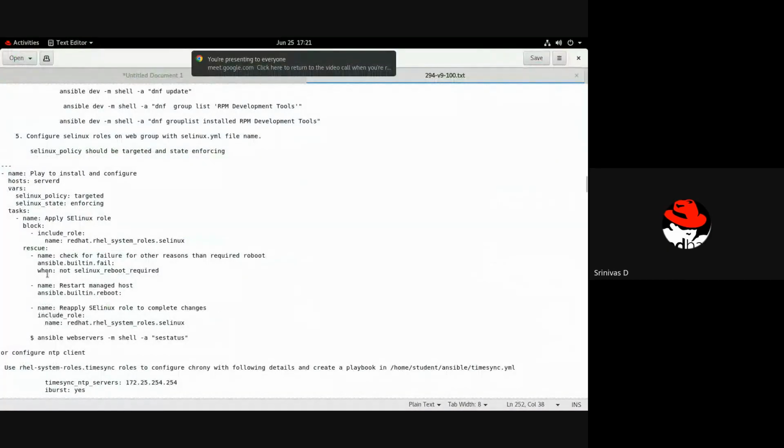Now here, we have witnessed question number 5. Configure SELinux roles on web group with SELinux.yml as the file playbook name. SELinux policy should be targeted and state enforcing.